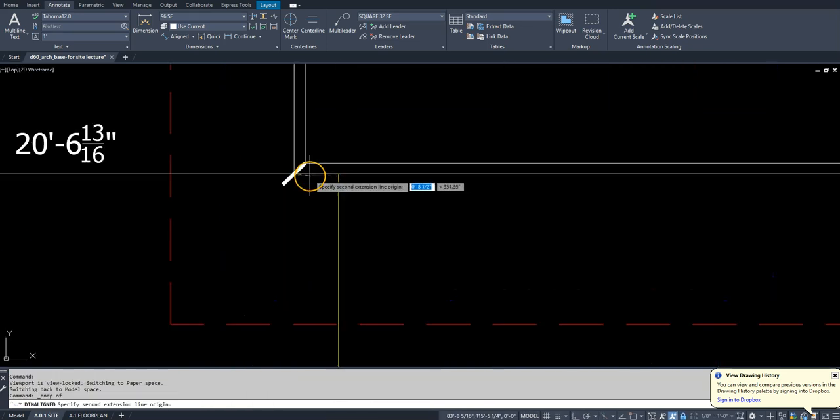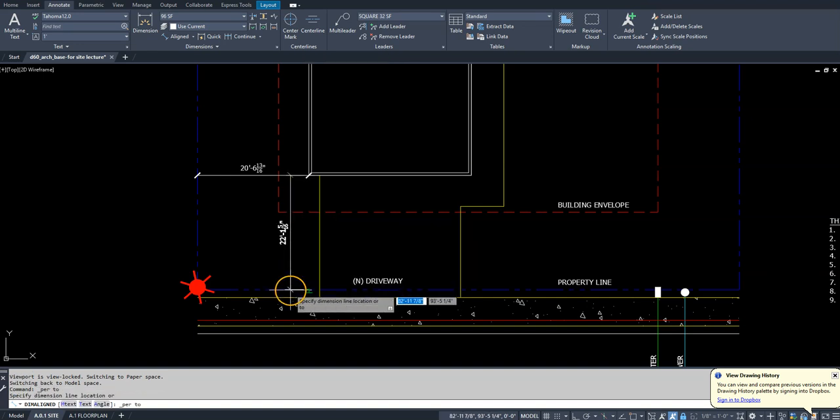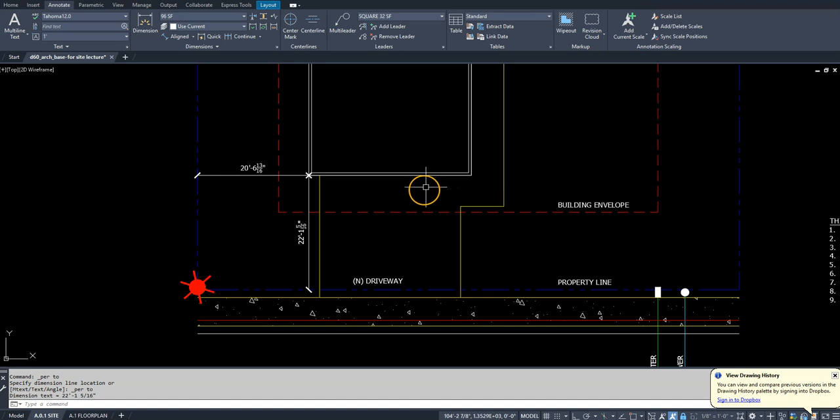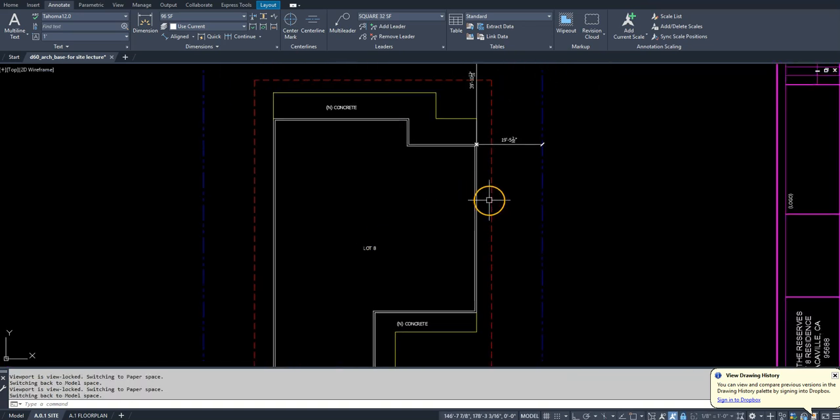And again, I'm going to go from here, perpendicular to the face. So that locates the house on the property. Next, what I want to do is dimension the setbacks or the building envelope to the property line. So again, I'm going to do aligned.